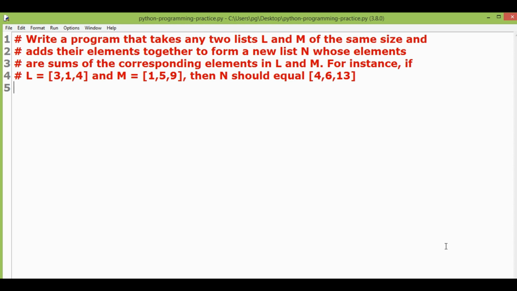Write a program that takes any two lists L and M of the same size and adds their elements together to form a new list N whose elements are sums of the corresponding elements in L and M. For instance, if L = [3, 1, 4] and M = [1, 5, 9], then N should equal [4, 6, 13]. Now let's start solving the problem.